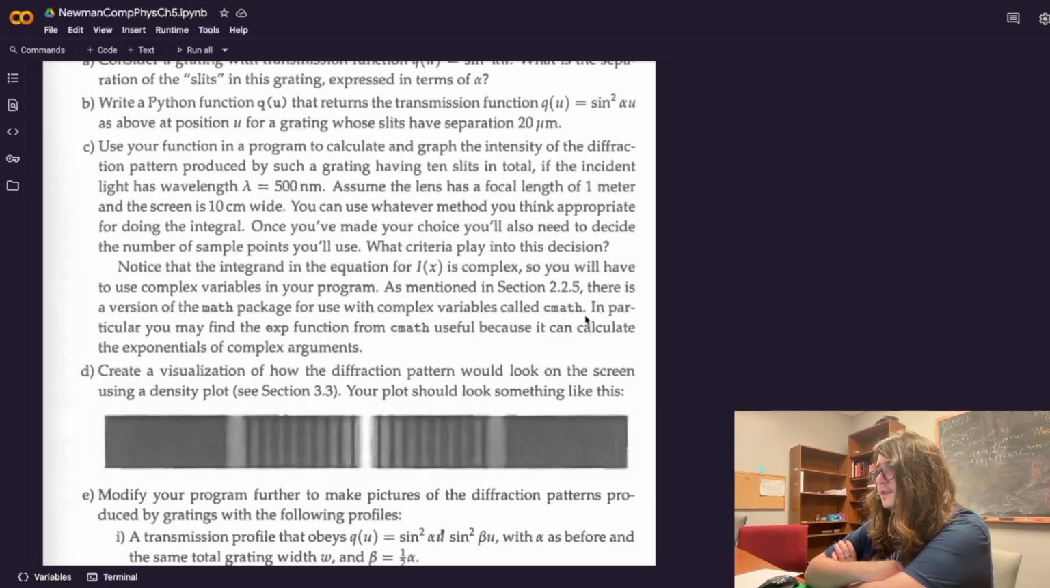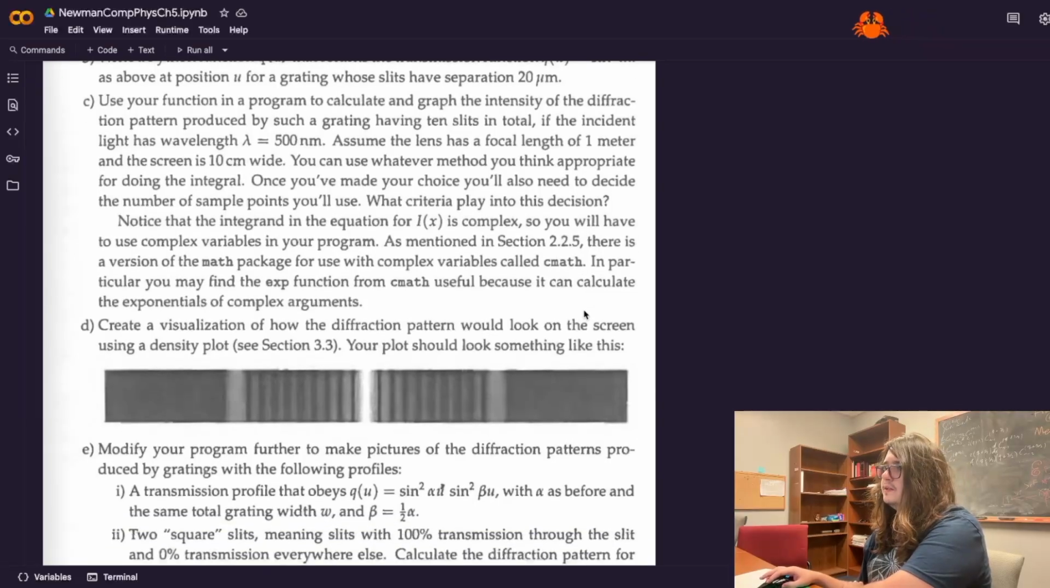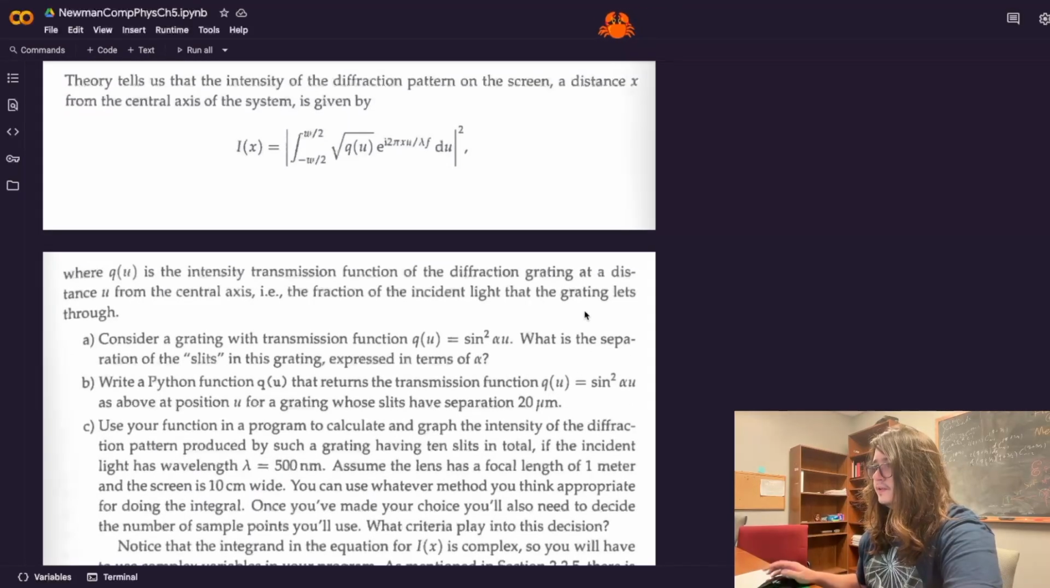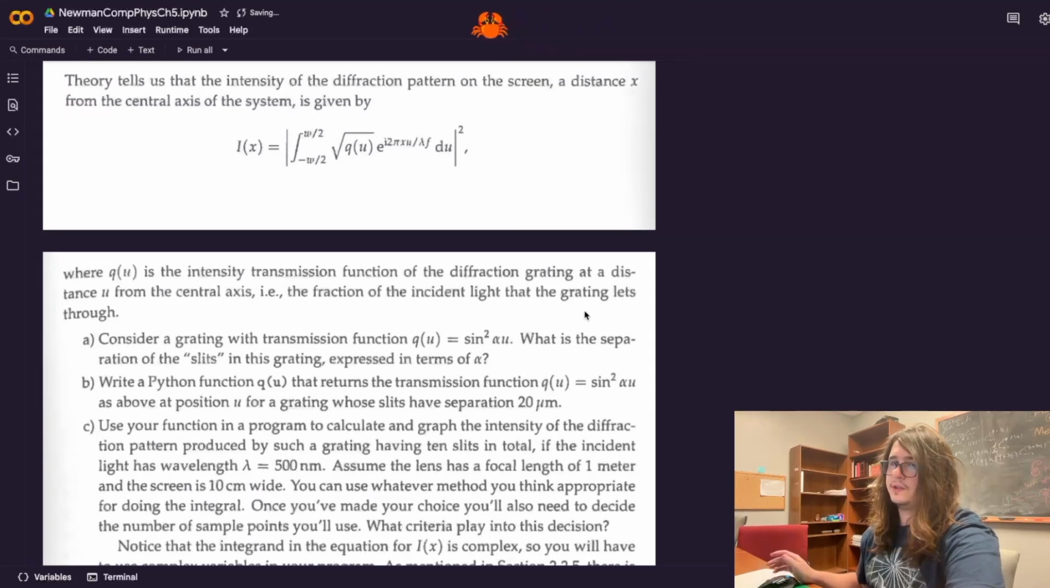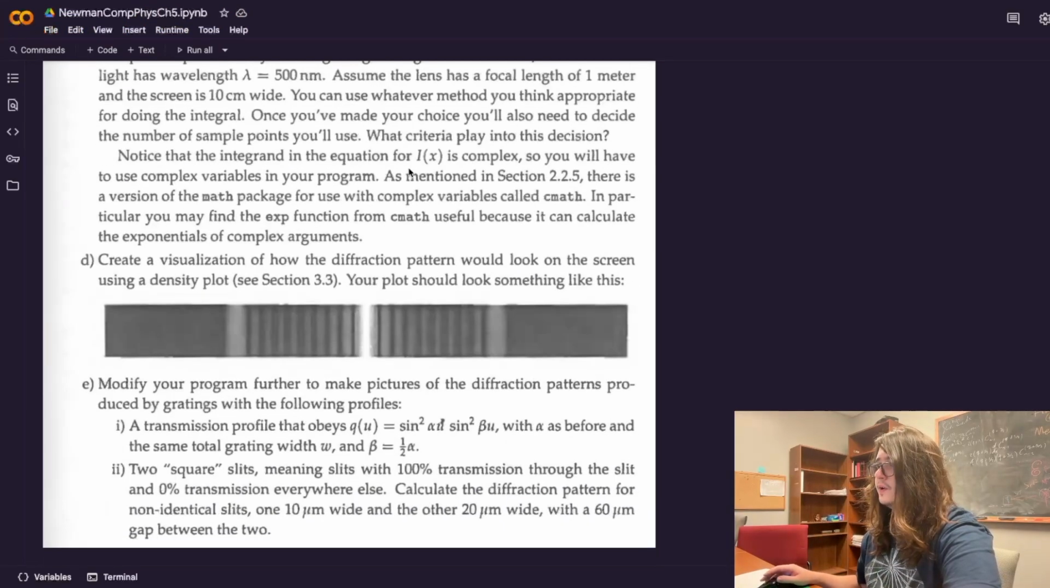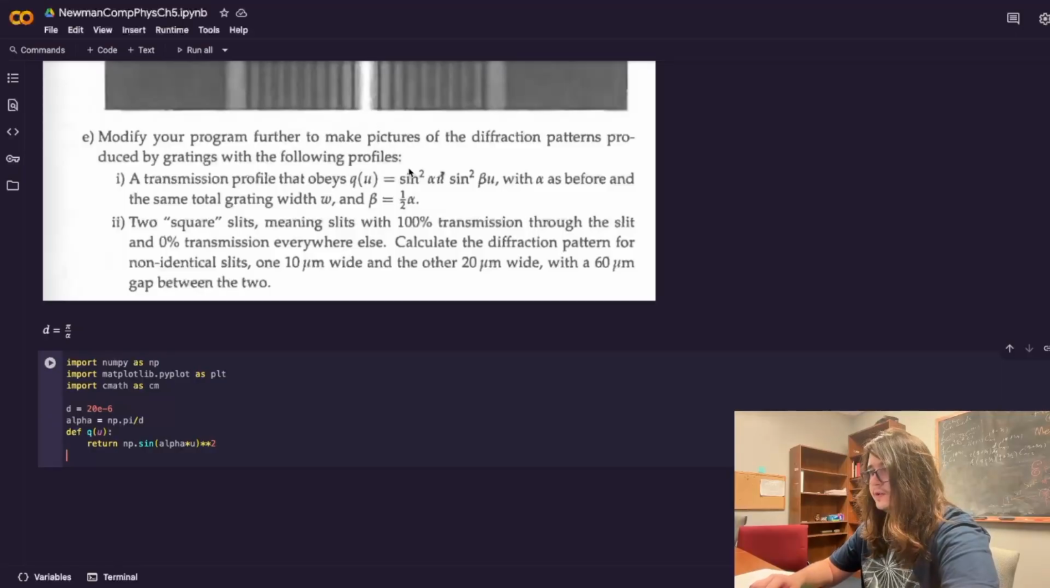So part C: use your function to calculate and graph the intensity of the diffraction pattern produced by such a grating having 10 slits in total. This is interesting. So we need to do this via Gaussian quadrature, or any other integration method. I'm just going to do Gaussian quadrature. And as always, we're going to define the integrand separately and then call upon the integrand when we start doing the integration method. So I'm going to do def f of u and x.